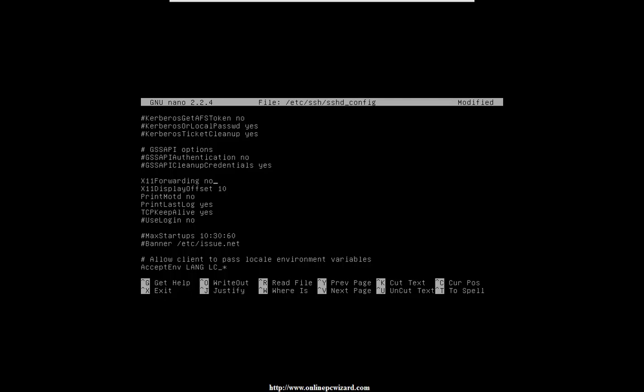Let me add something here as well. Let's call it allow, but let's put a hash in front of that. We'll come back to that later. Allow TCP forwarding. Make sure I have it spelled correctly or I'll get an error. I'm not sure, I'm going to double check, but let's just put a hash in front of that right now.